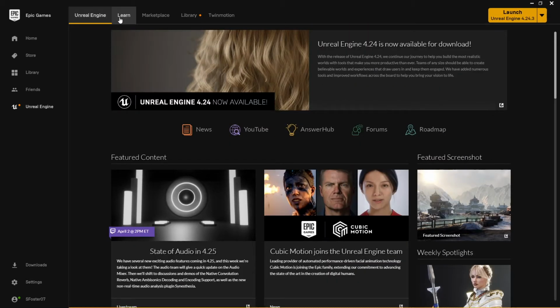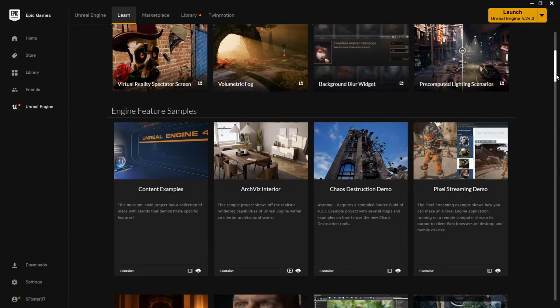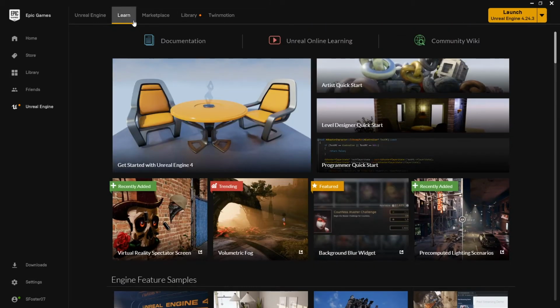Then there's this Learn tab. There's a bunch of different possible Unreal projects that you can download and reverse engineer. This content examples, we'll be going over some of the ones that are in there. There's also other links to the documentation website. There's the Unreal Online Learning. It's got a bunch of different classes you can take, and there's a whole community wiki.